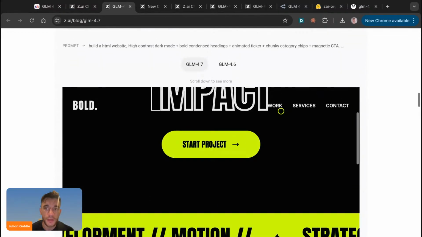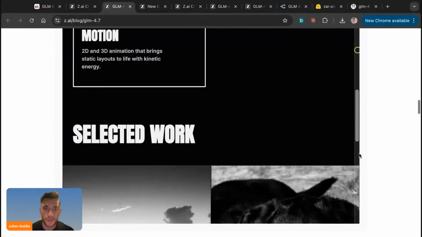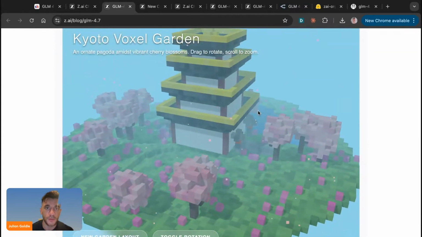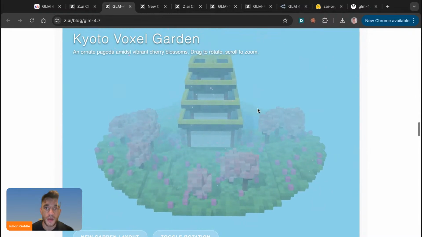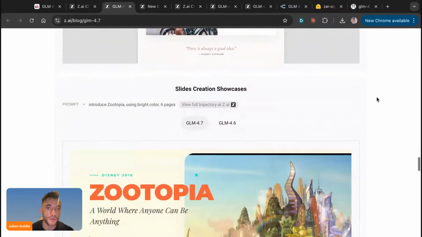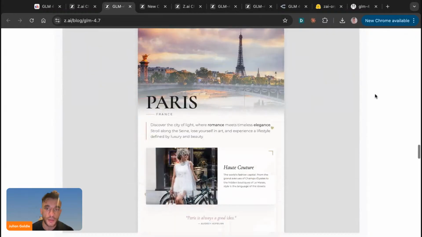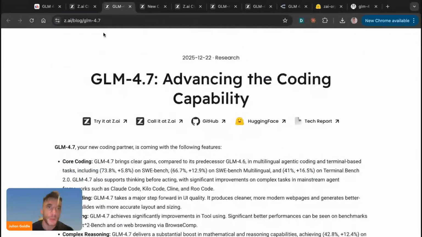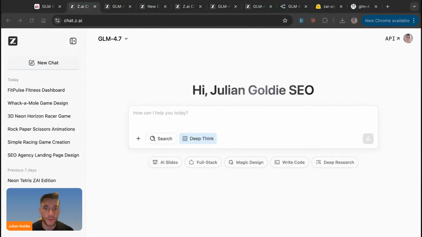And it's got some really amazing ways of creating content with it, as you can see with this website that was coded out right here. Here's another example. So this is a Kyoto voxel garden that we've zoomed in on. You can also see a bunch of examples of how it can actually do designs for you, like, for example, poster showcases, slides creations, all sorts of amazing things. All right. So we're going to get straight into exactly how to use this. And if you have any questions as we go along, feel free to ask.